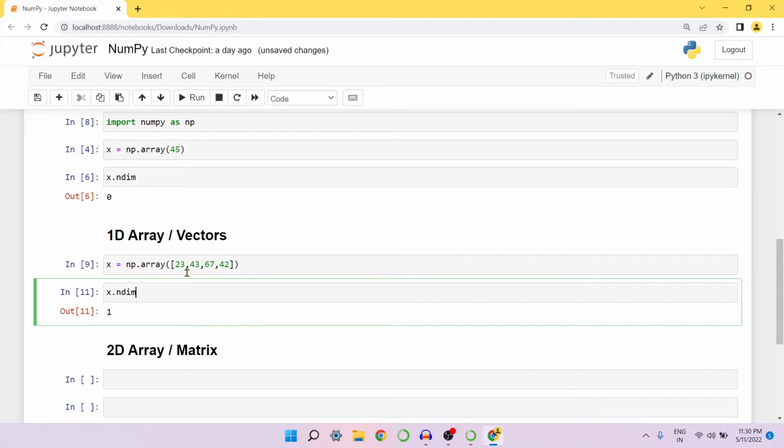You can access these elements of the array the same way we used to do indexing in a list. So let us try that also. If I print the 0th index of x, then I will get 23. And if I'm accessing, let's say, x of 2, I should get 67 over here, right? So this is like your Python list only. You can access the elements in the same manner.